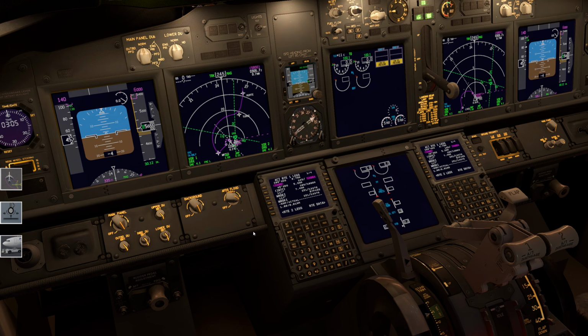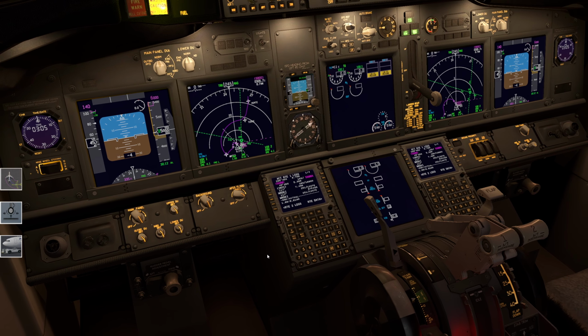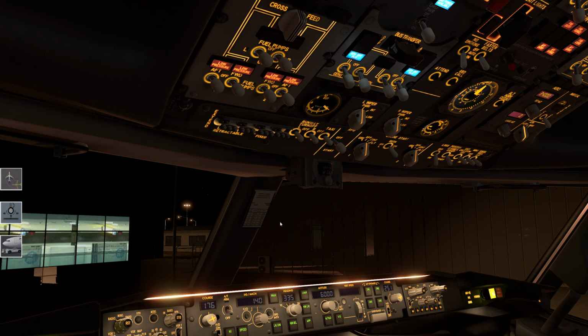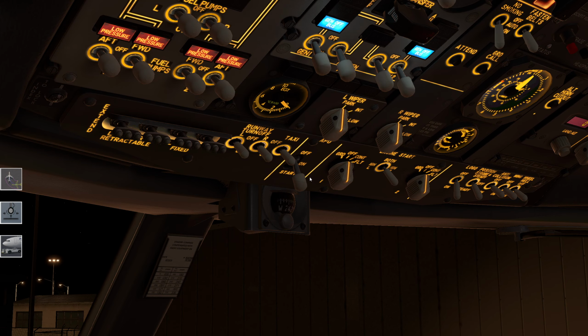Going back to the checklist, comms and navs would be set. APU. To turn on the APU, you turn it on, and then you're going to hold start for 3 seconds. 1, 2, 3, then let go. It switches back to on, it is spring loaded.